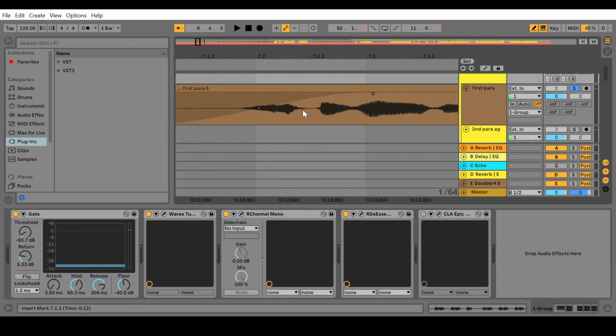So you can hear that the vocals are dry right now. So let's add some depth and dimension with CLA Epic. 1, 2, 3, and boom.